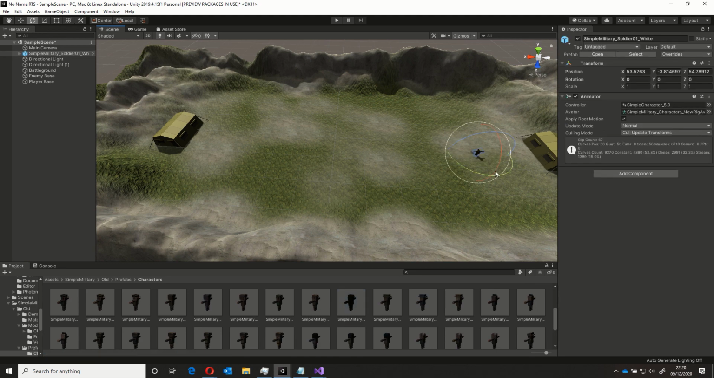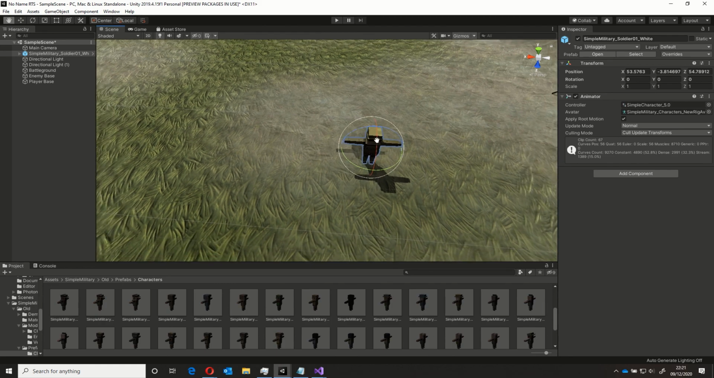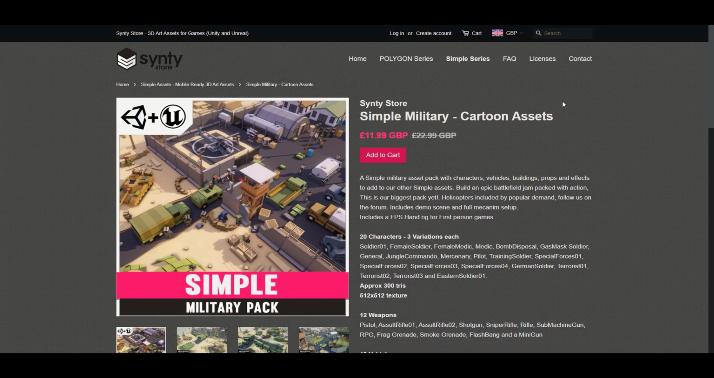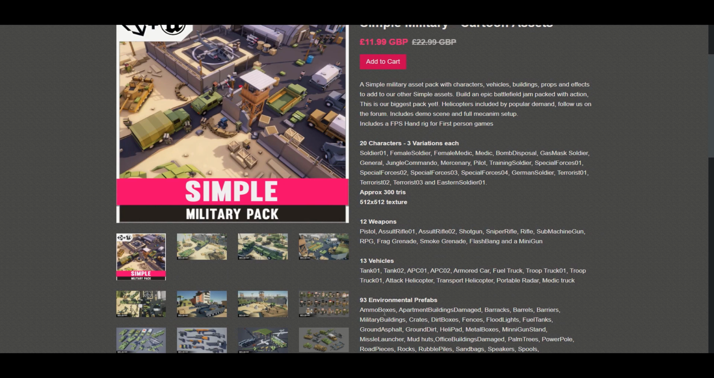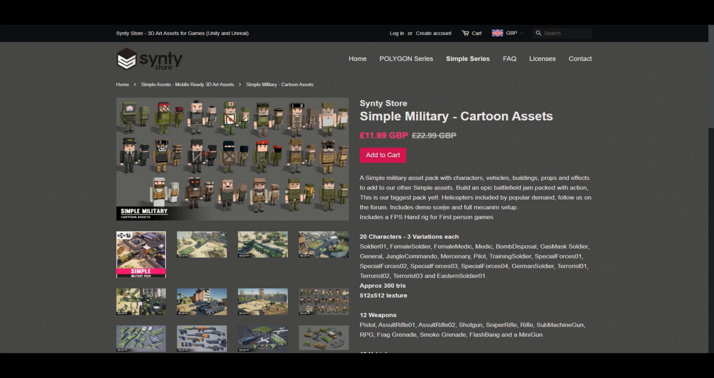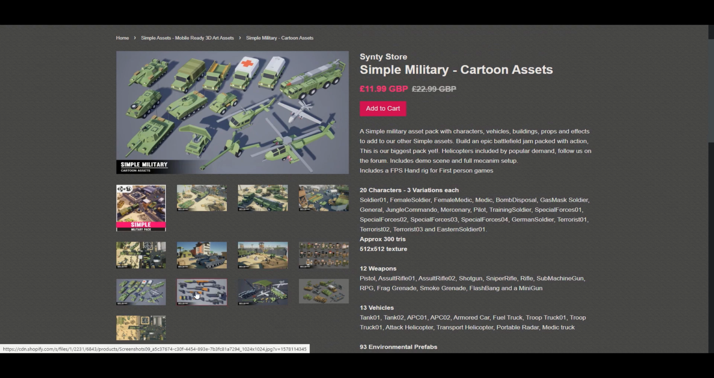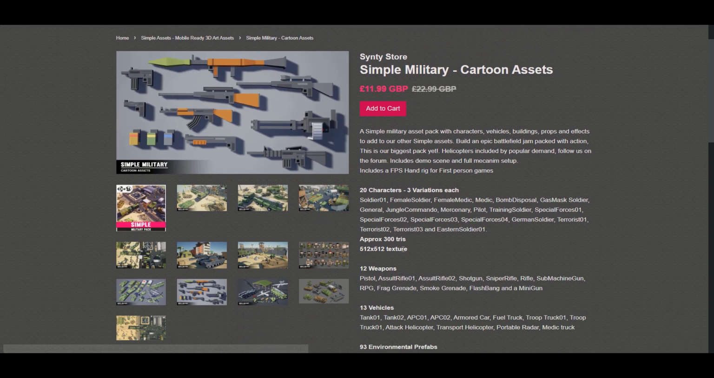I'm using an asset pack here for the models. The asset pack that I'm using is, I think, Cinti Store's Simple Military, the cartoon assets. The reason I chose this one is first and foremost I had bought it last year and I wanted to use it in a game somehow. And secondly, it's a good fit for the game as it has all these great models, weapons, vehicles, and all the models are nicely animated.